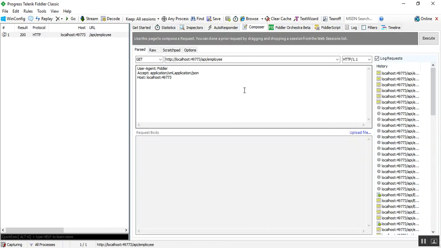Let me check again. I remove this one, set the accept header to application/XML, and check the response. This is the XML format. Now I mention XML and JSON with only one comma between them and click execute, and I'm getting the JSON formatter.